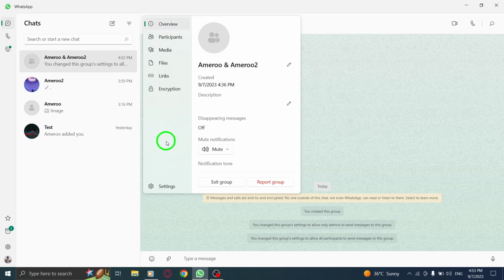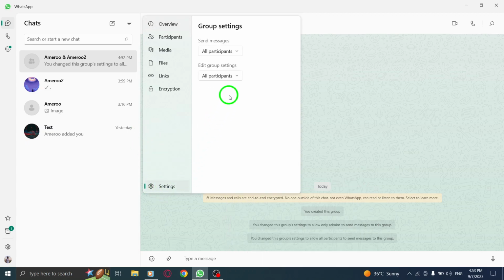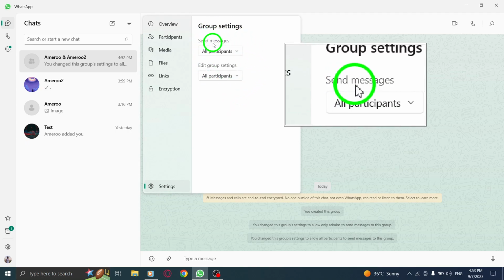Step 4. In the group settings, you will find various options. Look for the Settings tab and click on it. Step 5. Once you are in the Settings tab, scroll down until you find the Send Messages option.